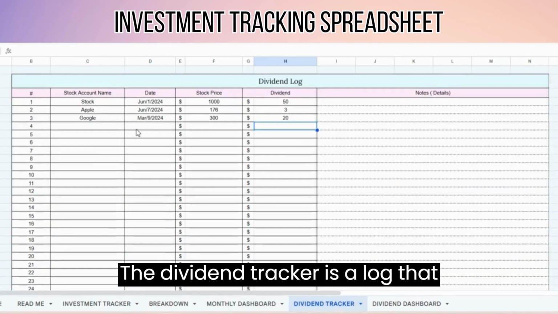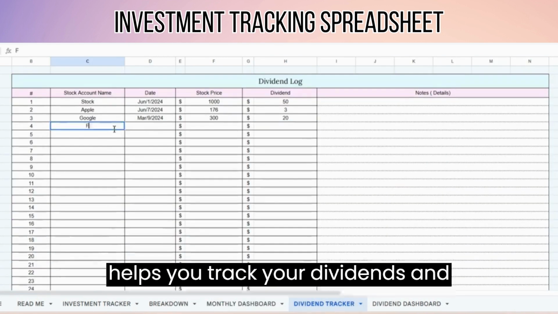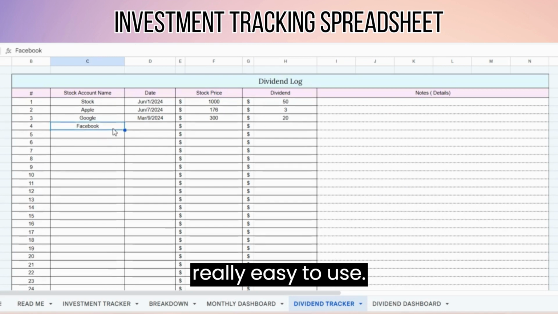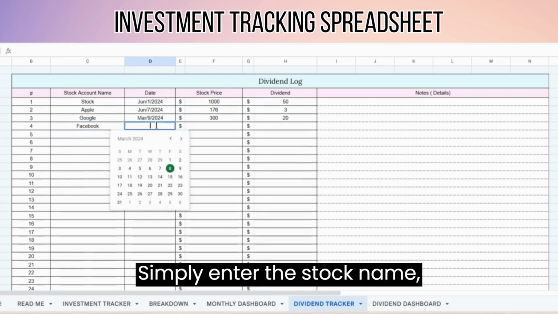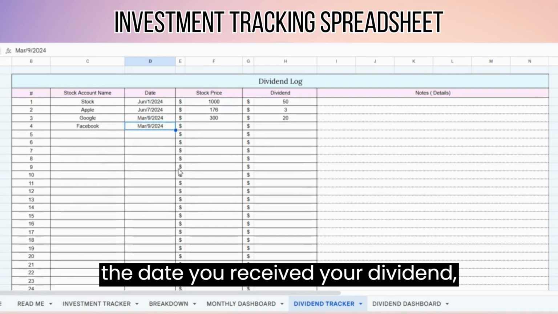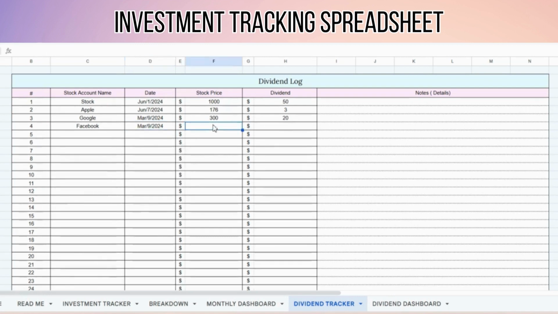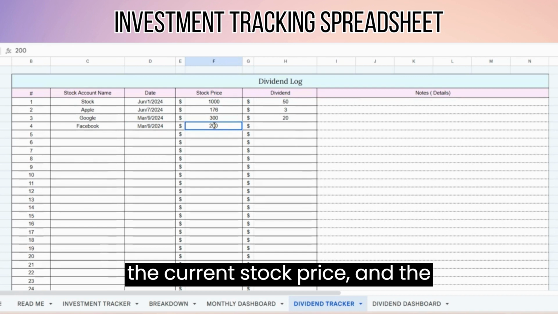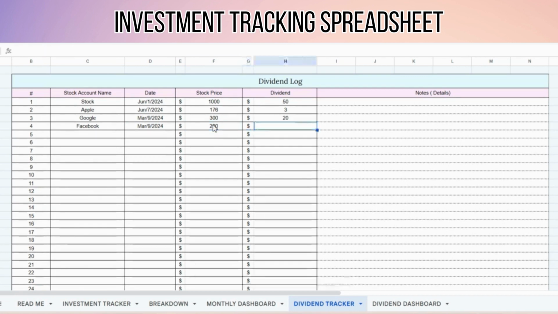The Dividend Tracker is a log that helps you track your dividends and is really easy to use. Simply enter the stock name, the date you received your dividend, the current stock price, and the dividend gained.